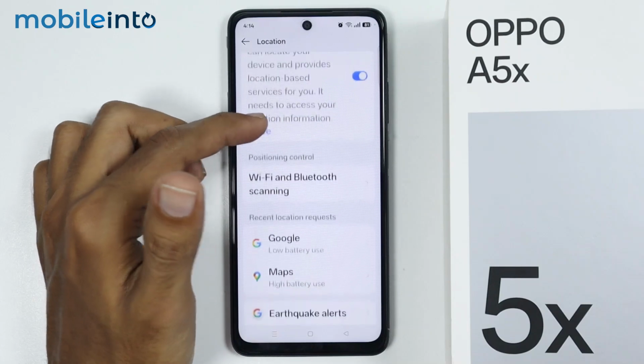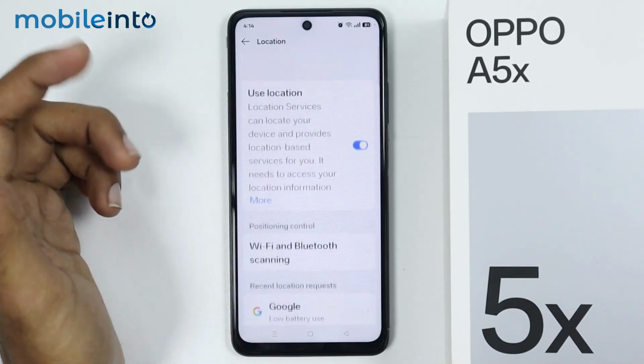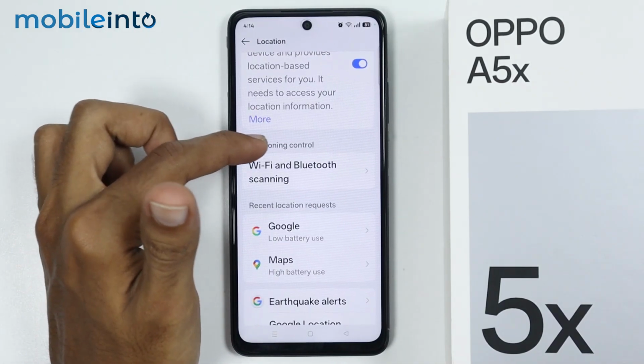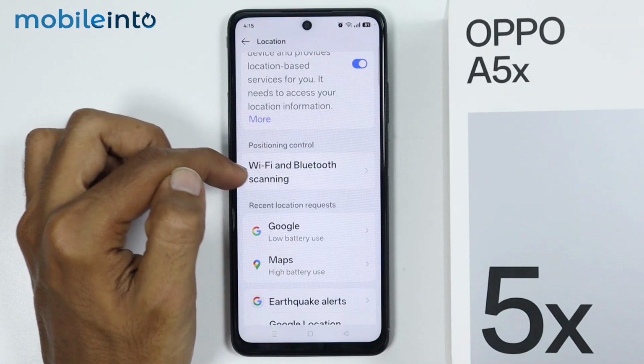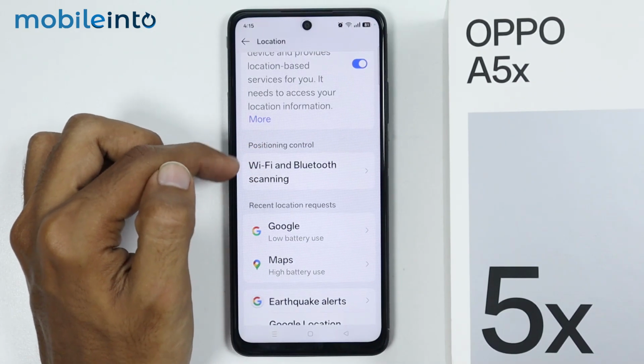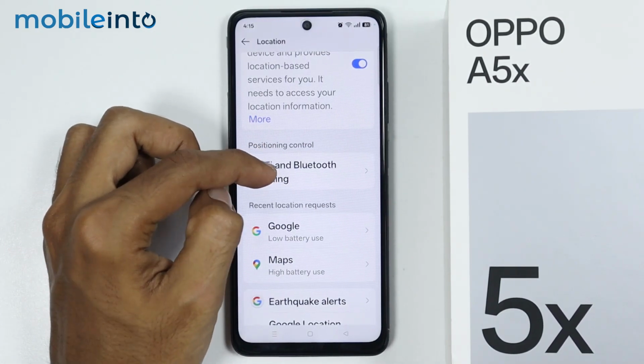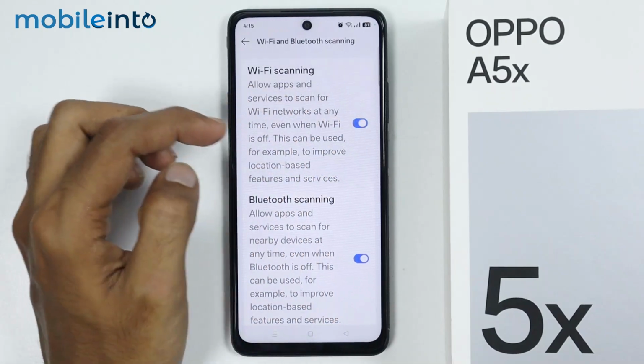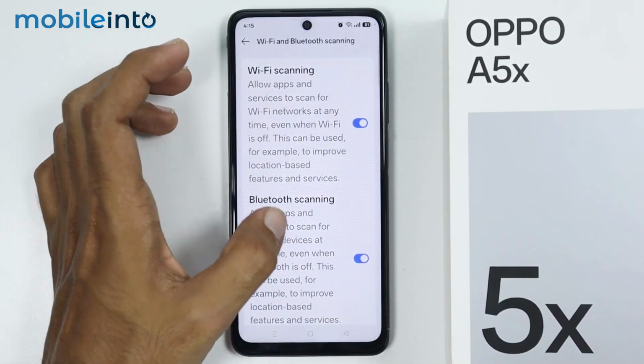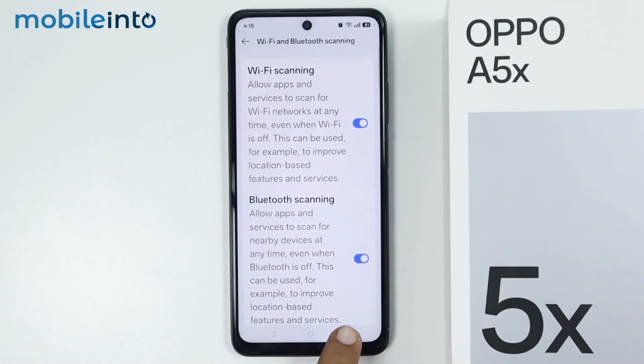Now on this page, you will find all the location settings of your smartphone. For example, under positioning control, you will find the Wi-Fi and Bluetooth scanning features on your smartphone. Now, if you tap on it, from here you can enable or disable Wi-Fi scanning and Bluetooth scanning.